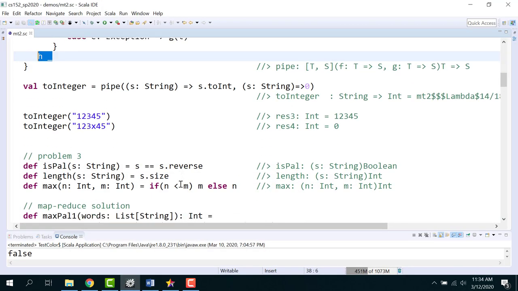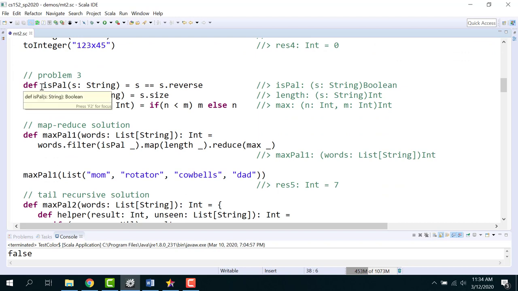And let's see, I had some helper functions. isPal means that s is the same as s dot reverse. So these are all functions that would have been easy to define anonymously. But here is the MapReduce solution. I'm going to filter with isPal. That stage of the pipeline will filter out anything that doesn't pass this test, the palindrome test. Then map length will convert each palindrome in the list, they're only palindromes at this point, into their length. And then reduce here is going to combine them pairwise using the max function.